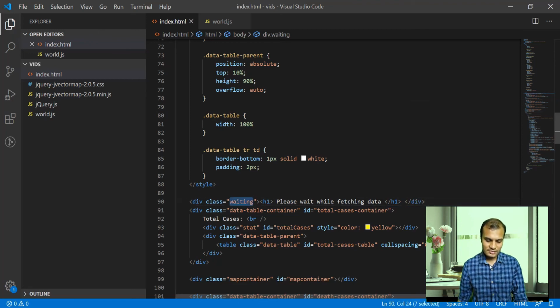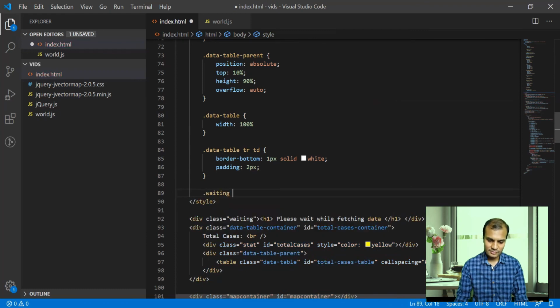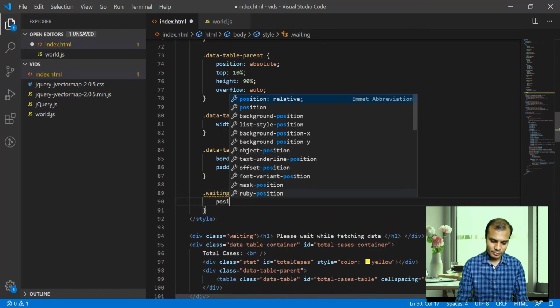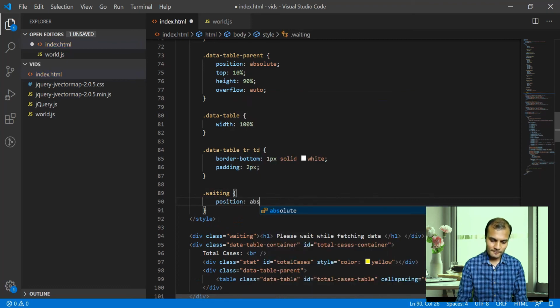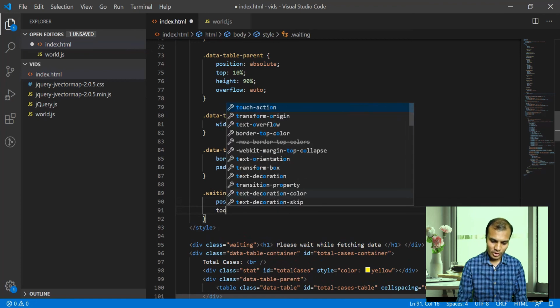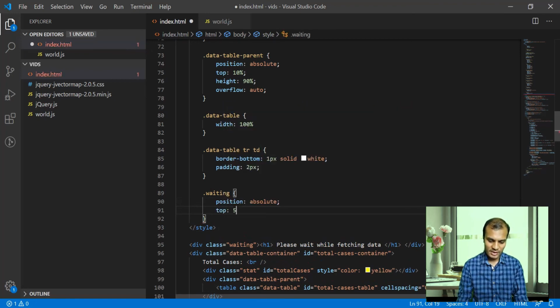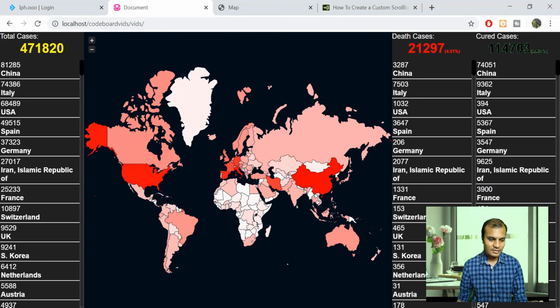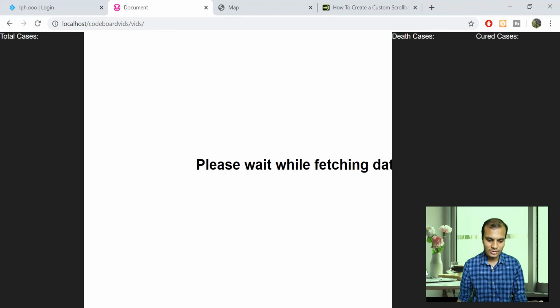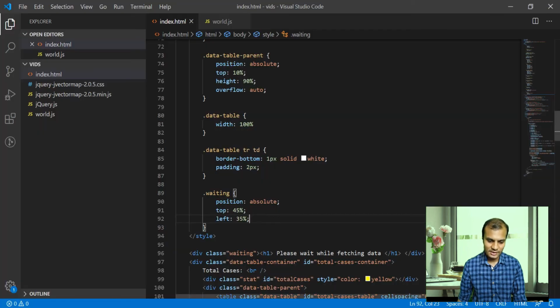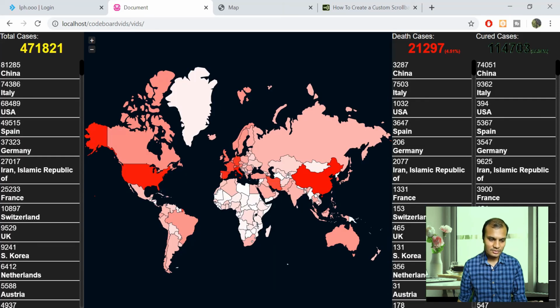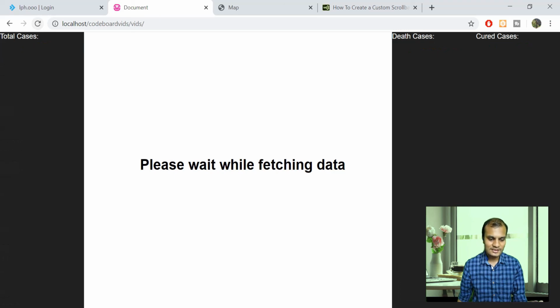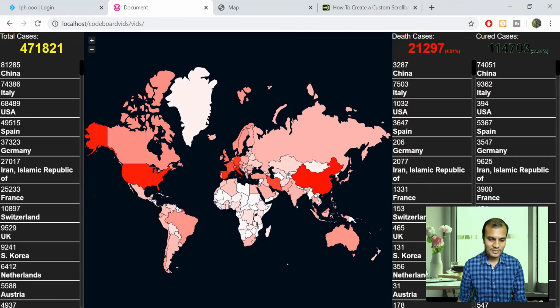So in this waiting class, let me add some styling. Okay, so position should be absolute, top should be 50%, let me say 45%, and left should be 35%. Okay, so I am just refreshing the page. Okay, it's going too much to the right side, so just change the left to 25%. Okay, so now you can see that it is showing the please wait message, because it's more meaningful to the user while fetching the data. So that's it.